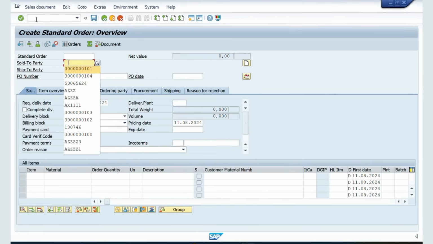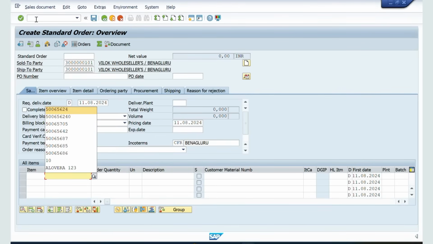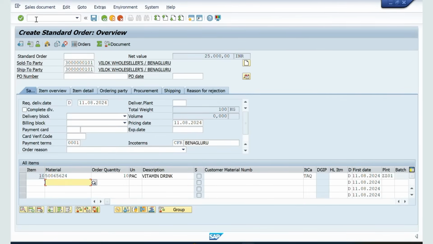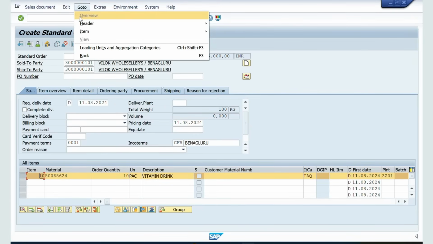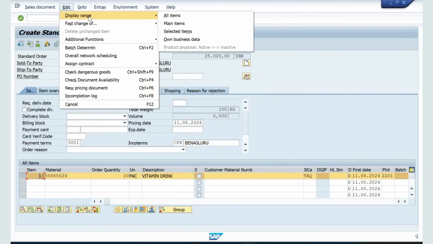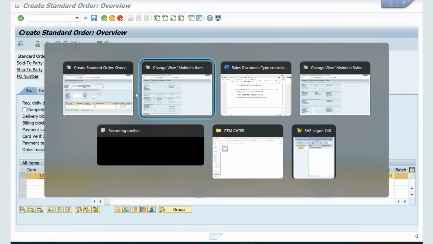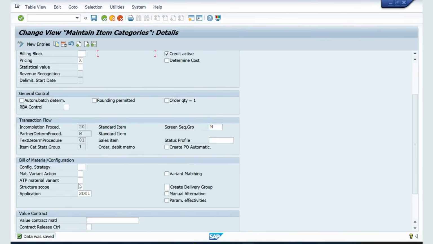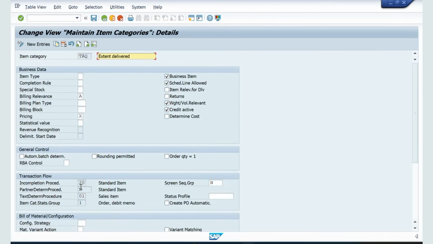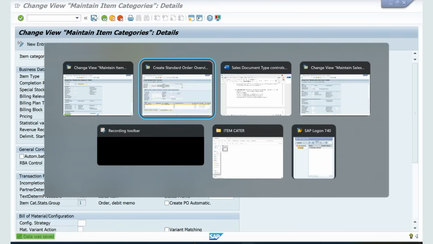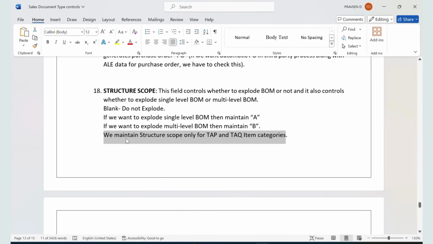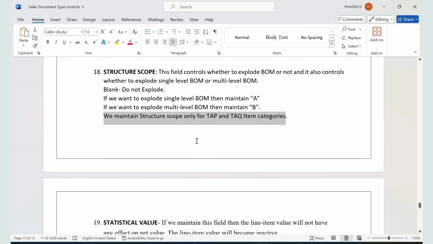Click enter. Enter the customer. Enter the material, 10. See, system is not exploding the bill of materials because I've switched it off. That is the control. Okay, you have to maintain the structure scope for TAQ, so then only system will explode the BOM. Now we will maintain structure scope only for TAP and TAQ item categories, and for the rest it will be blank.